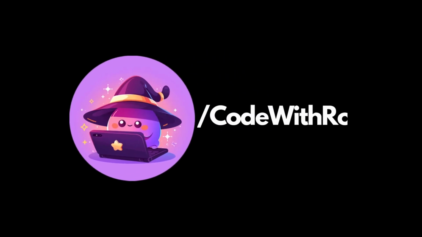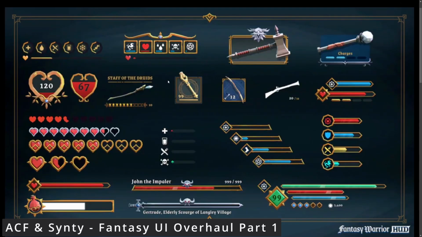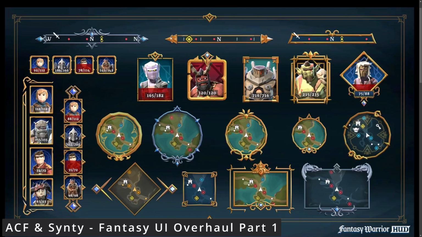Hey everyone, welcome back to Code of the Row. In this video, we're going to be going over more ACF HUD slash UI things.